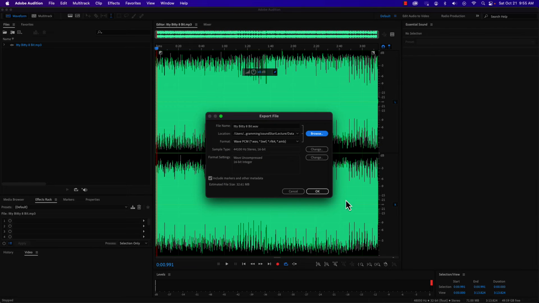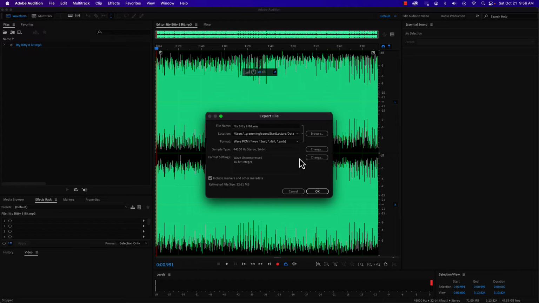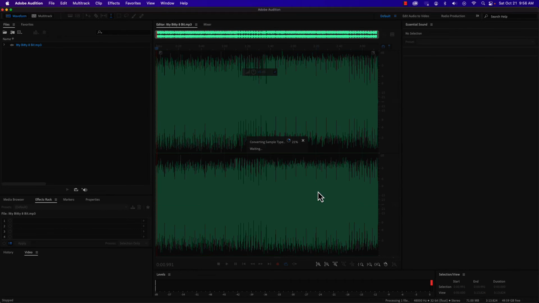That's good there. And then I want to make sure under my sample type, I'm going to hit change there and verify. We'll see we have different options for our sample type. Once again, we want our CD quality audio, which is 44,100 hertz, and our bit depth will be 16. If we use these settings, then processing will be happy. If we choose other settings, it can sometimes get grumpy and not work. So once I do that, hit OK.